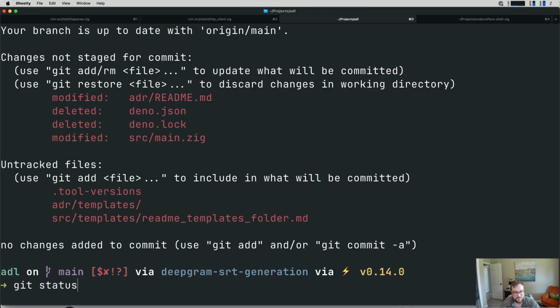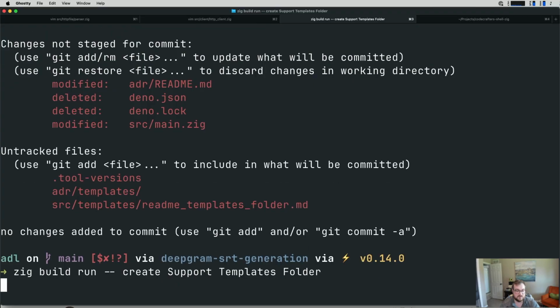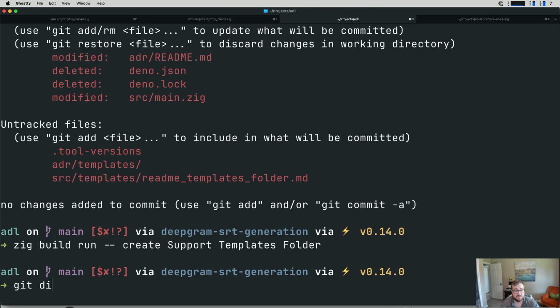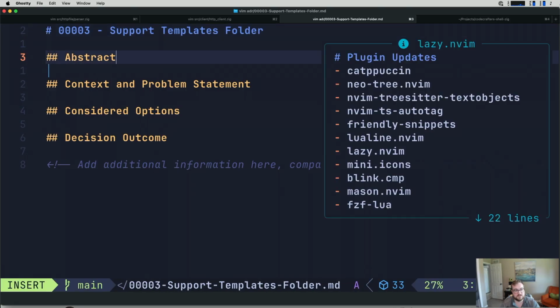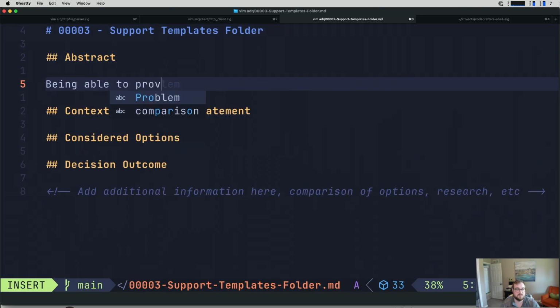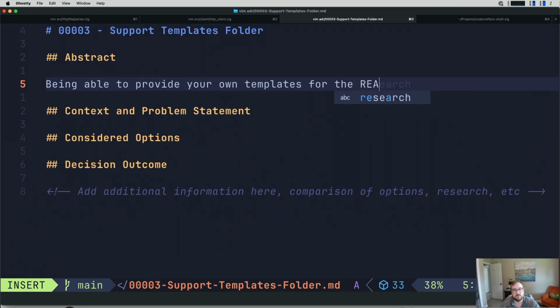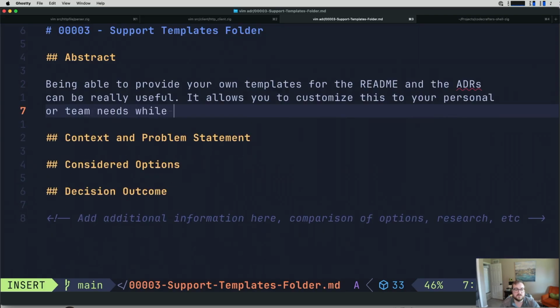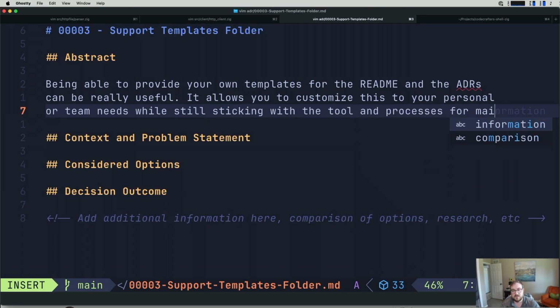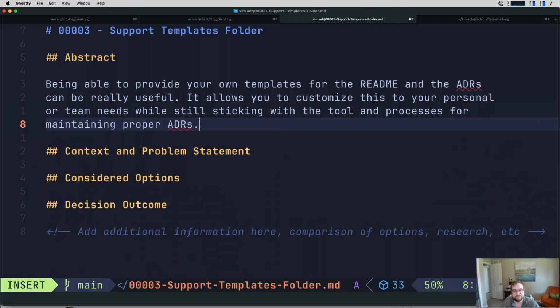So I think the last thing we're missing is create support templates folder. This should give us a new ADR. Okay, we want 3. We want support templates folder. So let's fill this in. Abstract: being able to provide your own templates for the README and the ADRs can be really useful. It allows you to customize this to your personal or team needs while still sticking with the tool and processes for maintaining proper ADRs. Something like that.